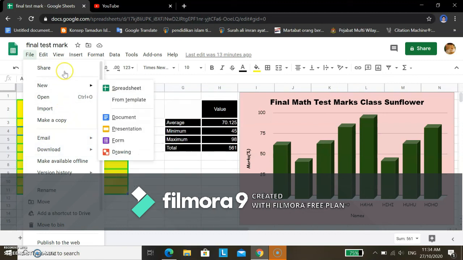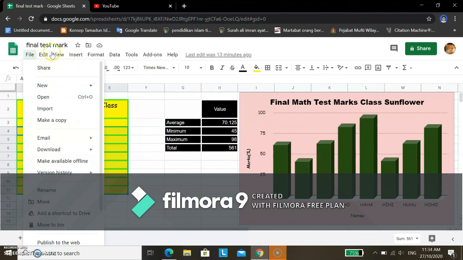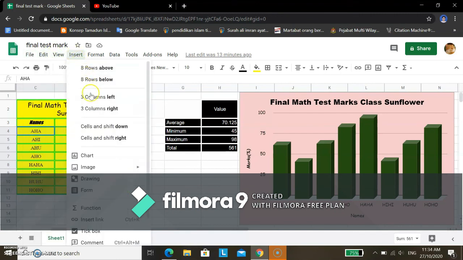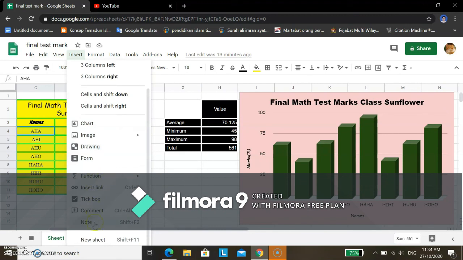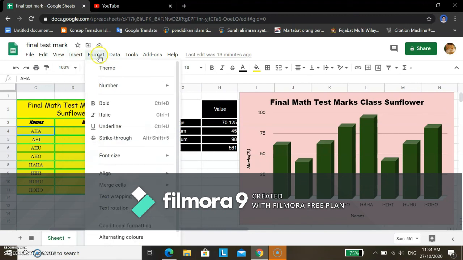So you can pick a new spreadsheet. You can also insert images, charts, drawings, functions like I did just there. So I guess that's it.